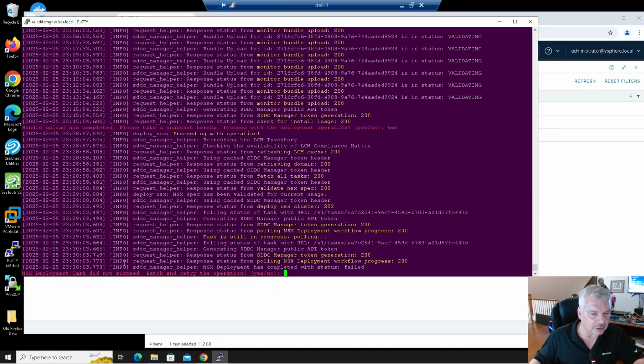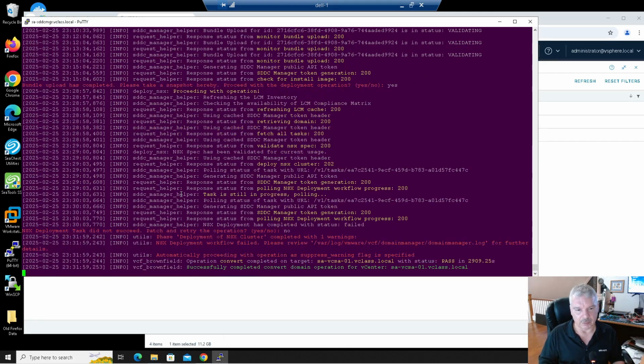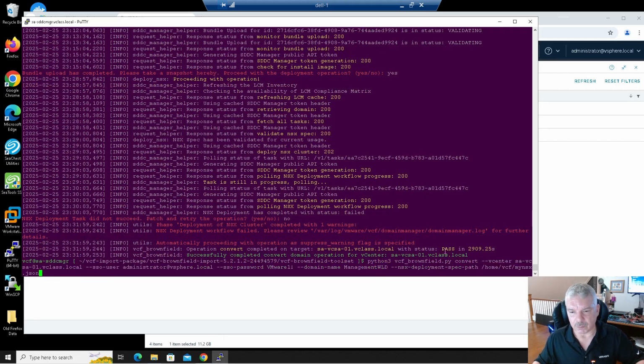But yeah, there we go. Deployment task does not succeed. Patch and retry the operation. I'm going to say no, because when I say yes, it just craps out. Now, I could do the installation of NSX separately afterwards. I could run that command and, instead of the convert command, specify the deploy NSX command. That's an option. I've tried that and it fails as well, right?